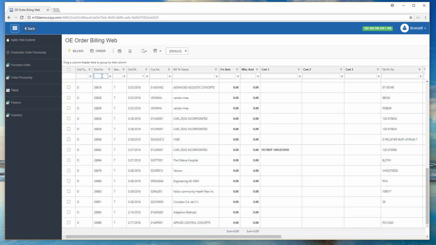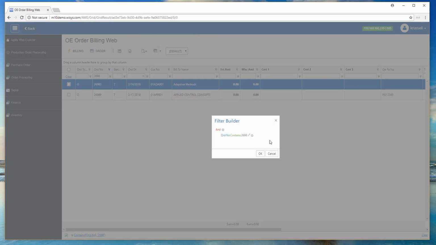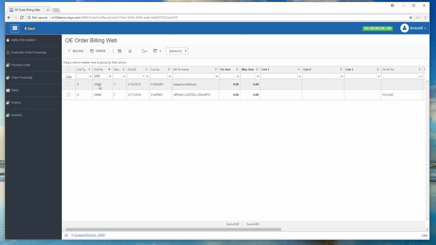But I could filter down to my 26983, and you're going to see I have the exact same capabilities as I do on the desktop for my filtering. And I could go on ahead and click on my filter down here, and you'll see that I get the same kind of filter builder where I could build a very complex filter if I wanted to for that particular grid. So here's my 26983.